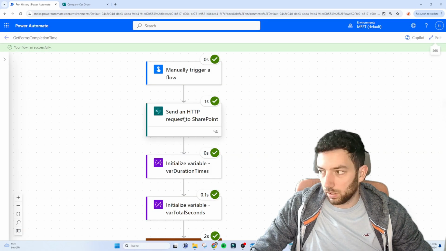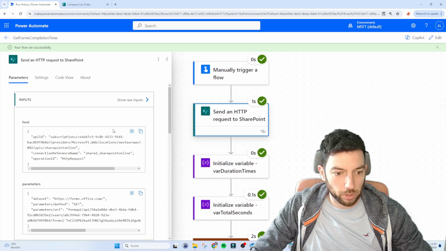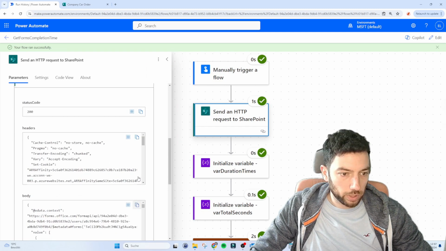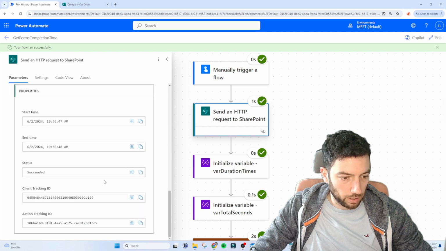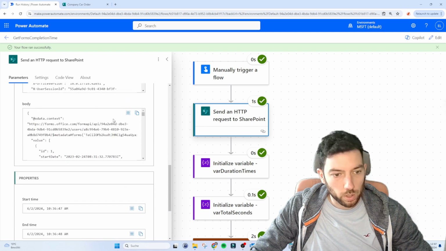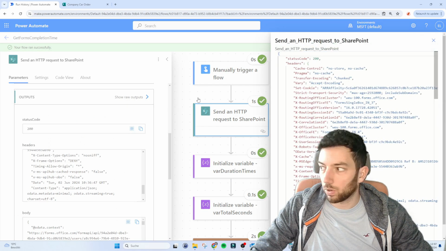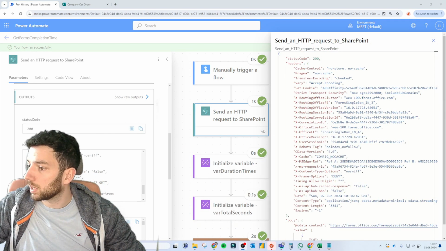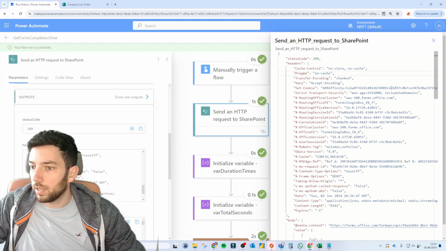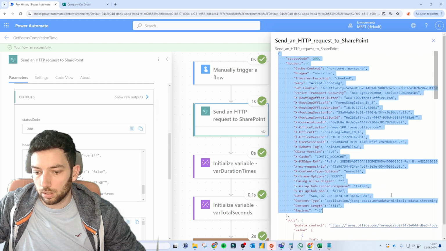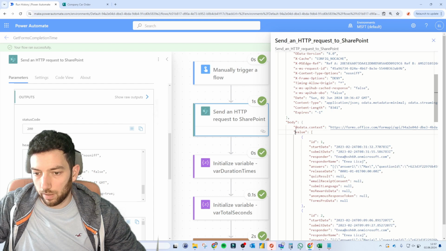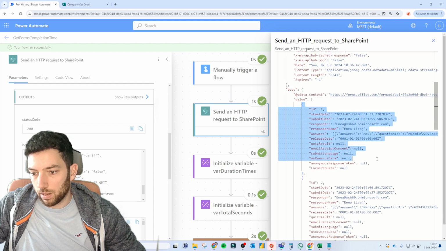Okay, it ran successfully, so let's take a look. We have here our sent HTTP request to SharePoint. And what we can see here is that in the outputs we have our data context, and then we have the values. So this is the body, the values. Let's see if I can show these raw outputs here. Let me place myself somewhere else. We can see on the right hand side that we have the body and the values, and here are the submitted forms.